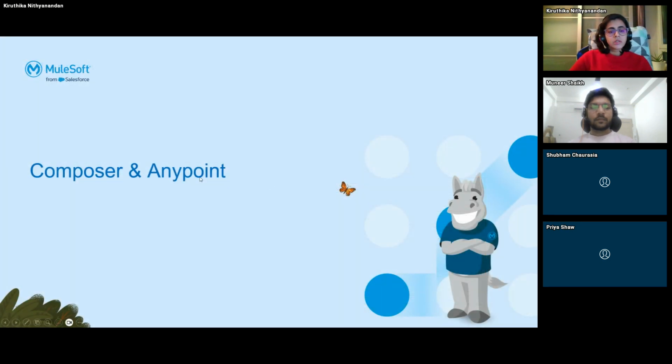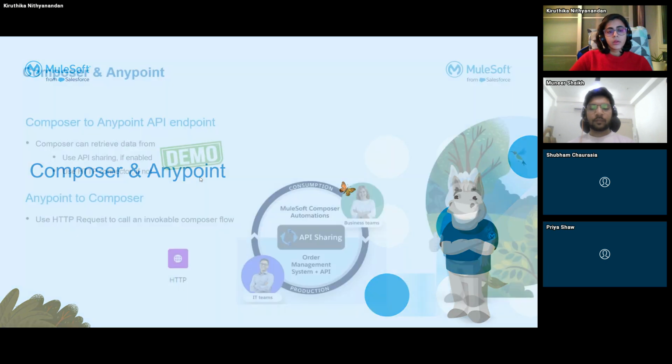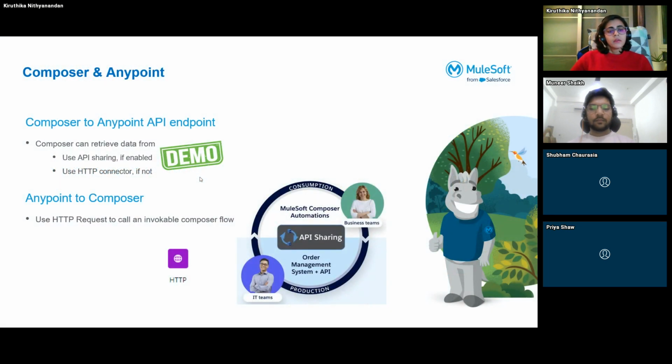Finally, the last combination, Composer and Anypoint. So it is possible to call Anypoint APIs from within a Composer flow. So you can use the straightforward option, which is using a HTTP connector to just give a HTTP GET or a PUT or a POST request to the Anypoint API.